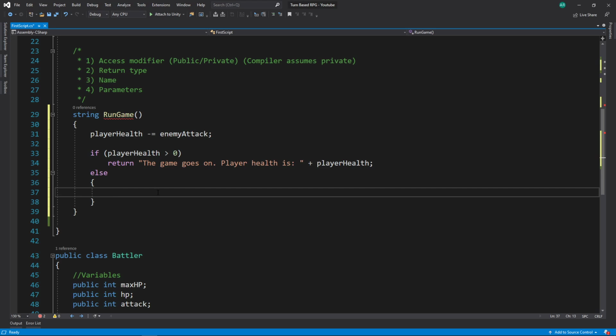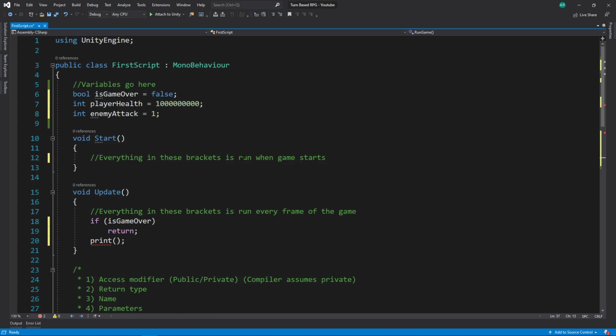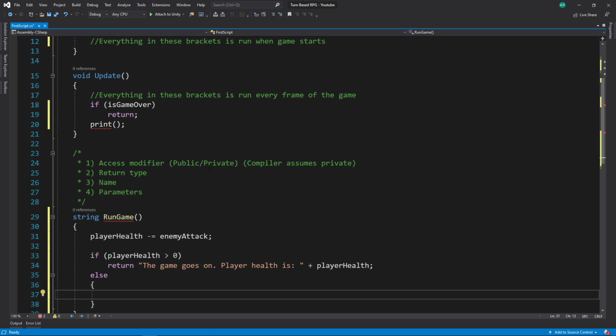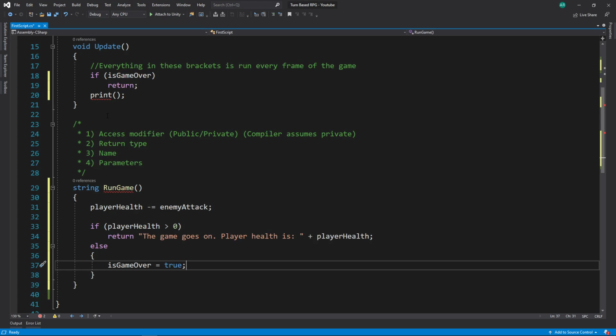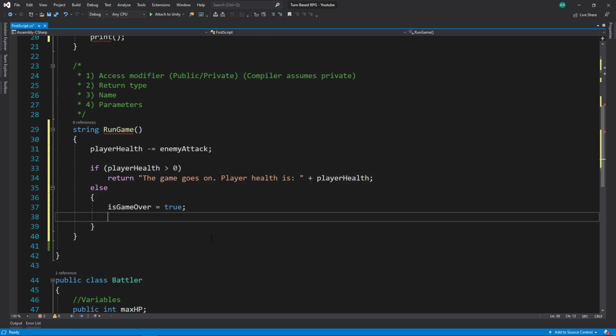So once the health is actually at 0 or lower, what we're going to do is set the health to 0. So the first thing that we're going to do, is game over becomes true in this case, right? Because our health is too low, is game over is true, and we shouldn't be printing out something every frame of the game anymore. Then we want to actually return the game is over, right? Just like that.